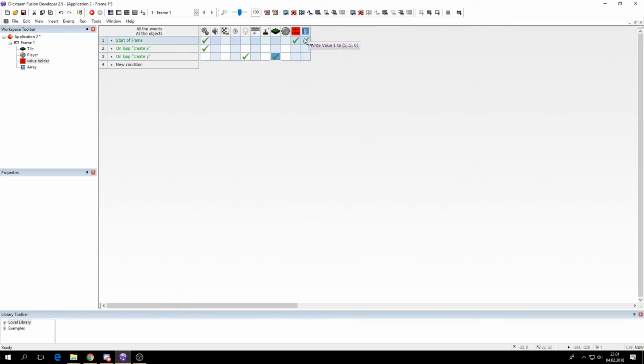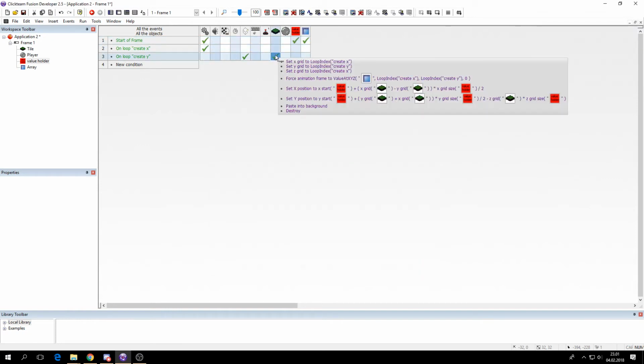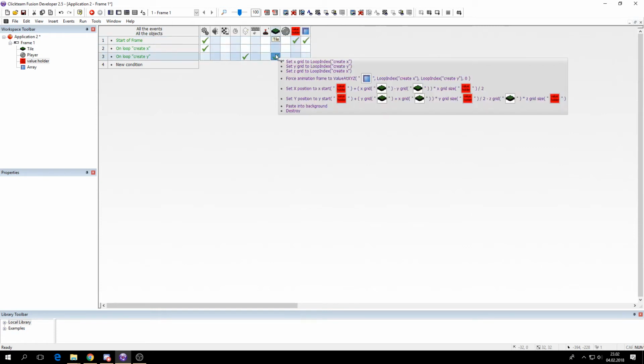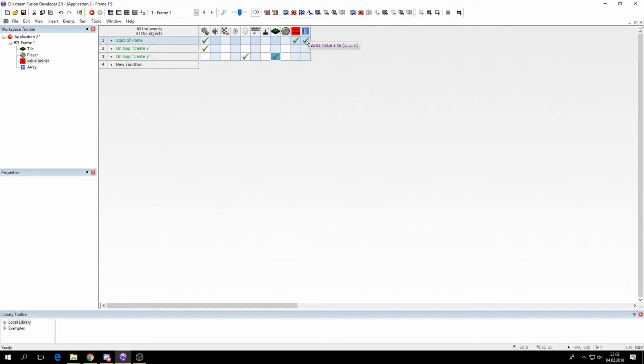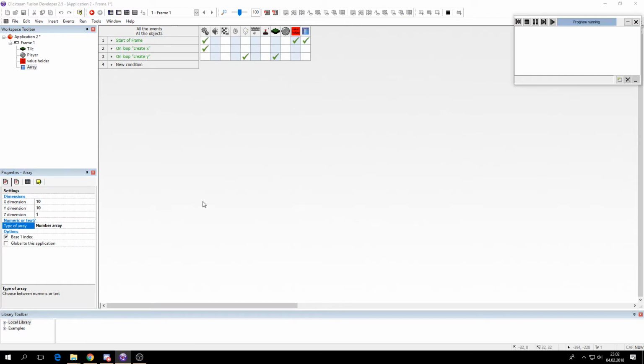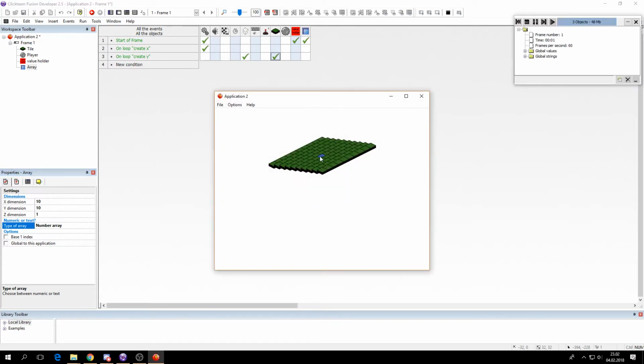Now I've created one water tile on the 5th x-axis and the 5th y-axis. So let's see, that didn't work. Force animation frame to... yeah, that's because the array is a text array. We need it to be a number array and 0 base index. So there we have our water tile.